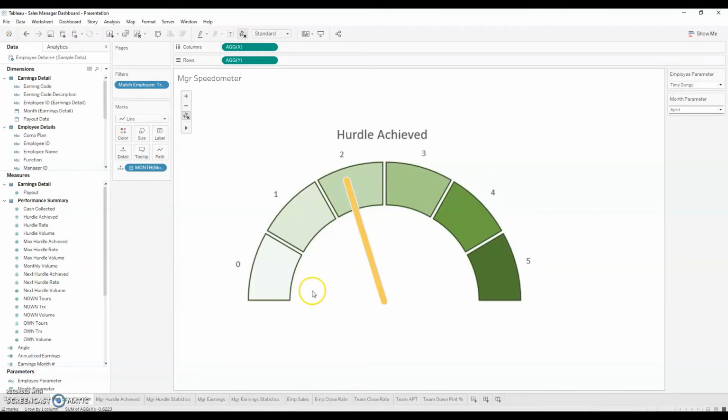So the next thing that we want to do is to create a data label at the bottom of this that shows the actual hurdle achieved, just to add to the fact that the needle is pointing at the area 2 section.